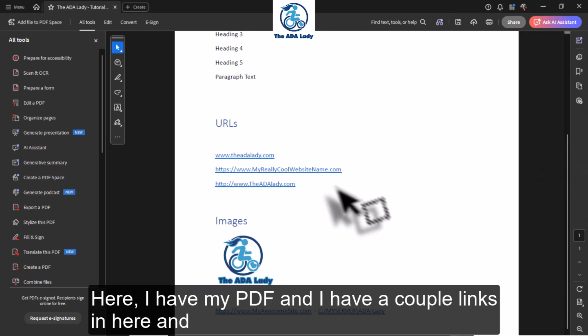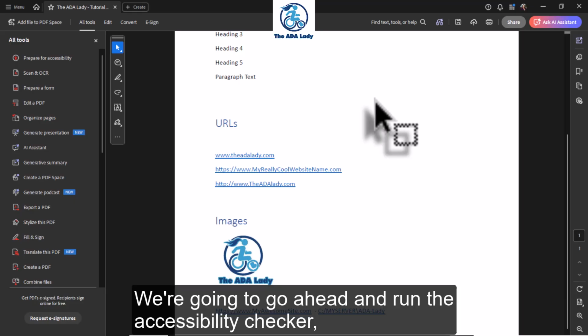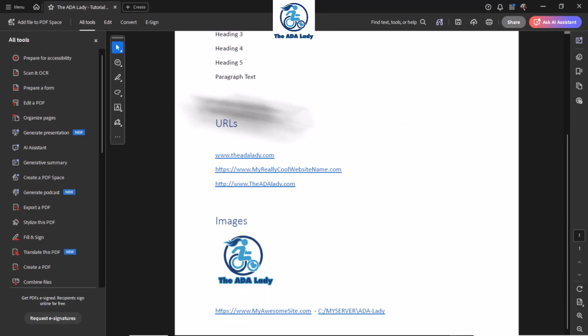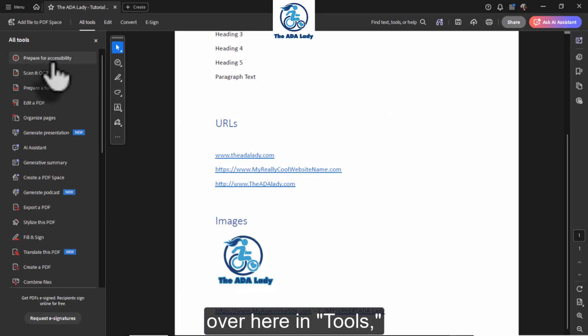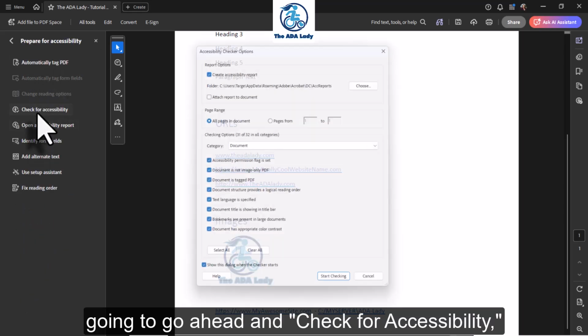Here I have my PDF, and I have a couple links in here and some other content. We have some text and some images. We're going to go ahead and run the accessibility checker over here in Tools, Prepare for Accessibility. Going to go ahead and check for accessibility.